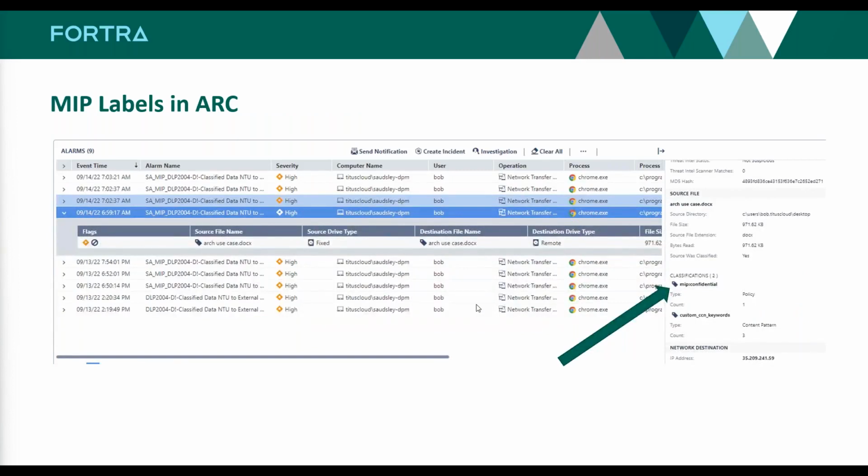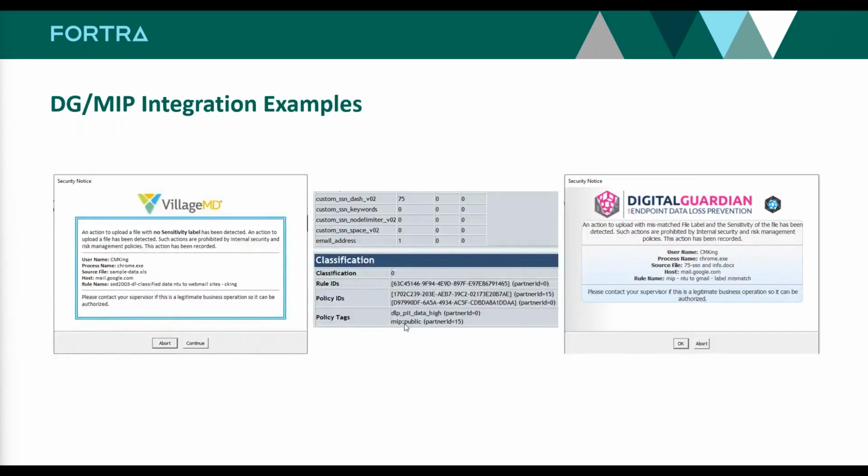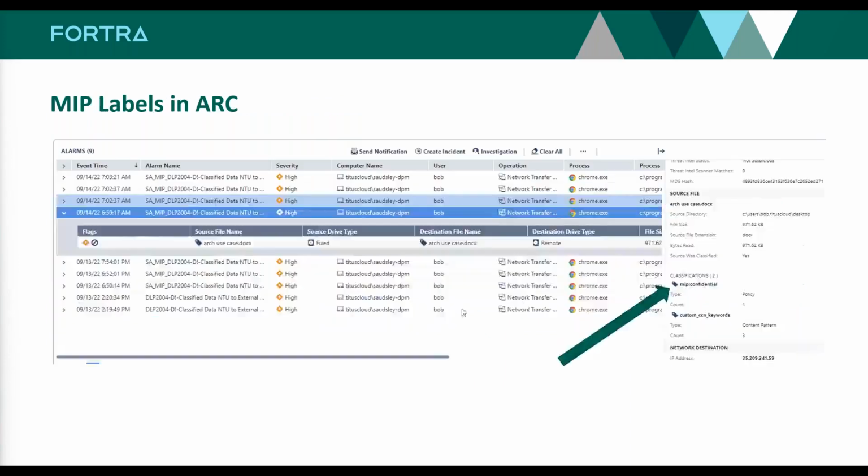In terms of Arc, this is what we see in Arc. So you can actually filter on MIP files. Because that MIP public label is down in a tag, that will propagate over to Arc. So you can say, hey, show me all the MIP data that's being emailed, uploaded, or copied to USB or whatever. All that data flows up into Arc, just like the three-legged stool, right?